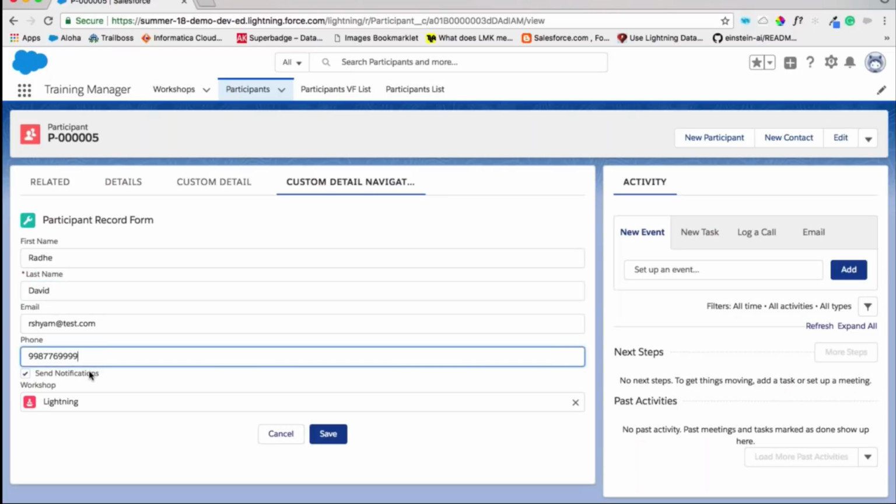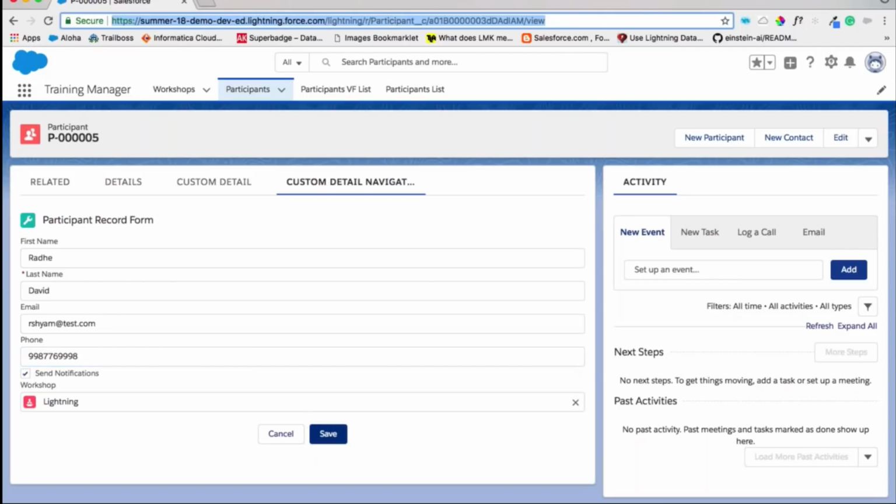If you want to change the other values, you can change those values as well. And then save it. So this is the source component which I'm using, and you can see the URL. This is the Lightning URL for the source component. Sure. Now I'll just save it.